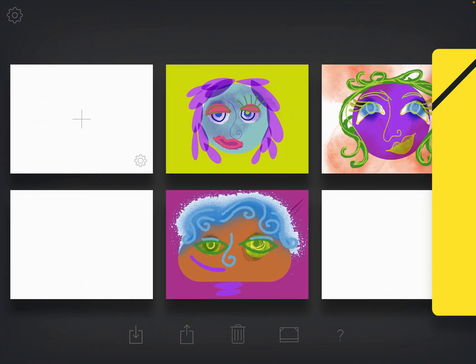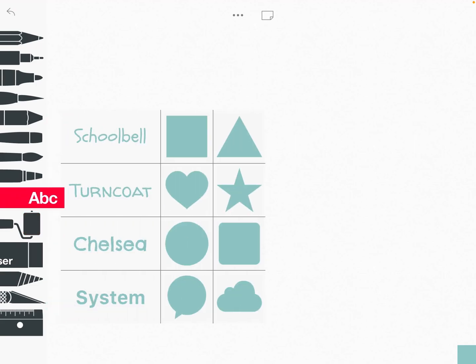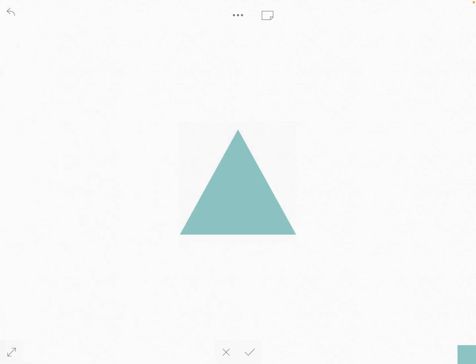And then I want to challenge you to make at least 3 with your time today. I also want to challenge you to make different expressions on the people that you're creating. So the very first thing that you want to do is start with a shape. I'm going to actually pick a triangle this time because I think that's going to be interesting. So I'm going to start with a triangle.